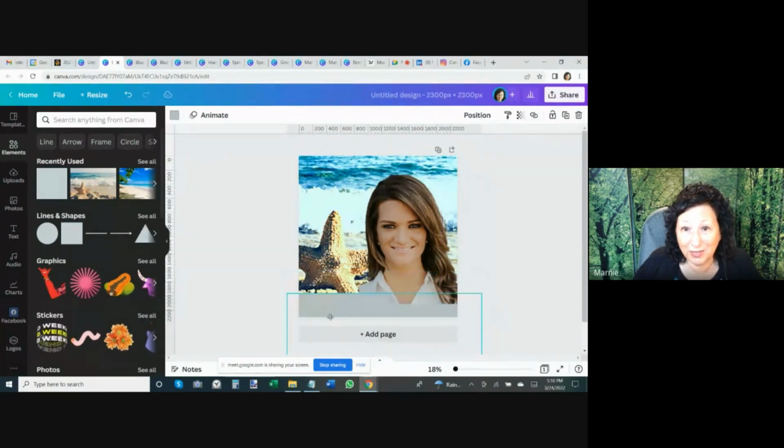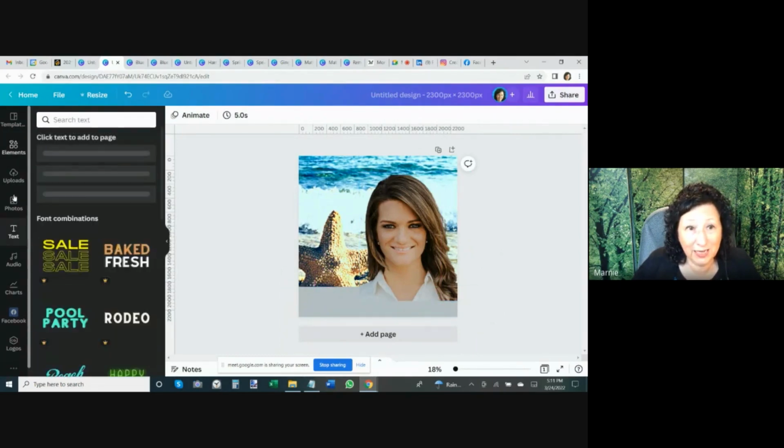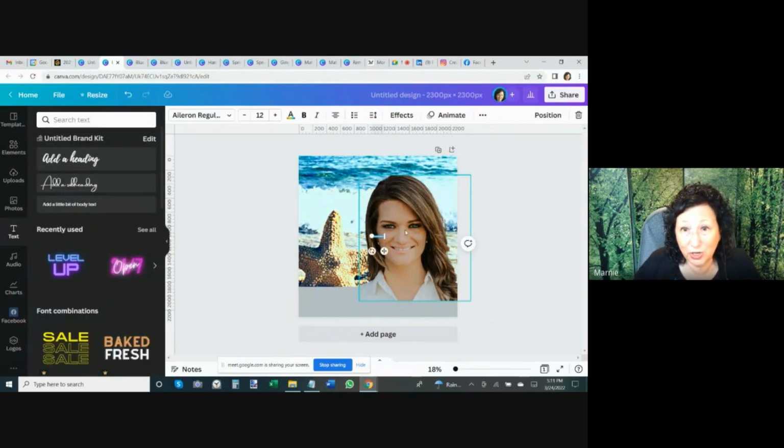I want it down a little lower then. Okay, good. Here we go. And maybe a little less of her shirt showing on there. And then I'm going to pick my font. And these are the fonts that I usually use. So when I throw this out here, I can just make it bigger or smaller, whatever.